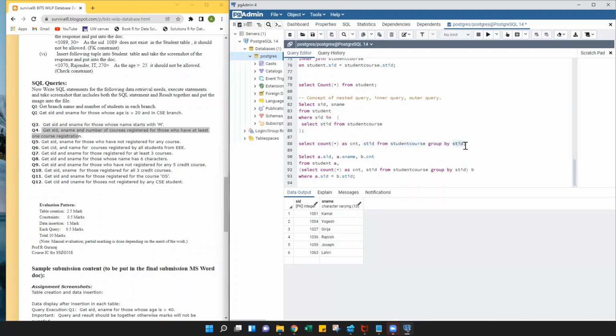Is this query clear? Yes. So if this query is clear, we would see the output for it. And this is the output. One student has taken 4 courses, 1036 has taken 3 courses, 1027 has taken 2 courses, 1001 has taken 2 courses. Then we thought, how can we utilize this query and use these queries together? So we use this query as the inner query, and we have this outer query.